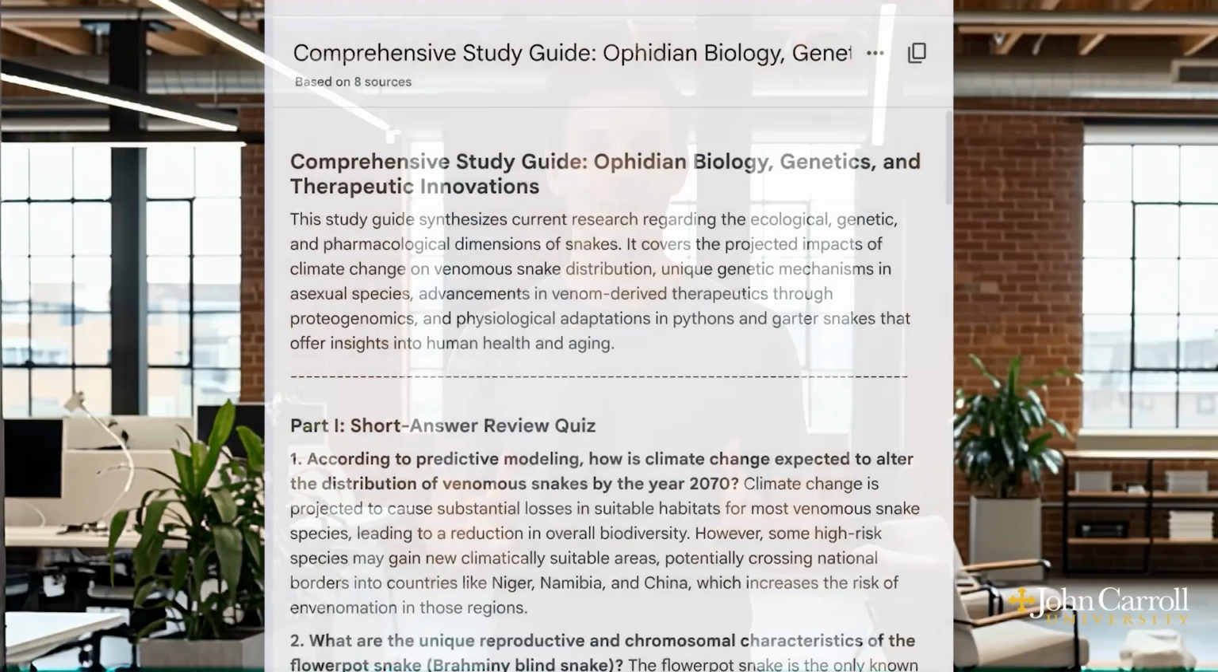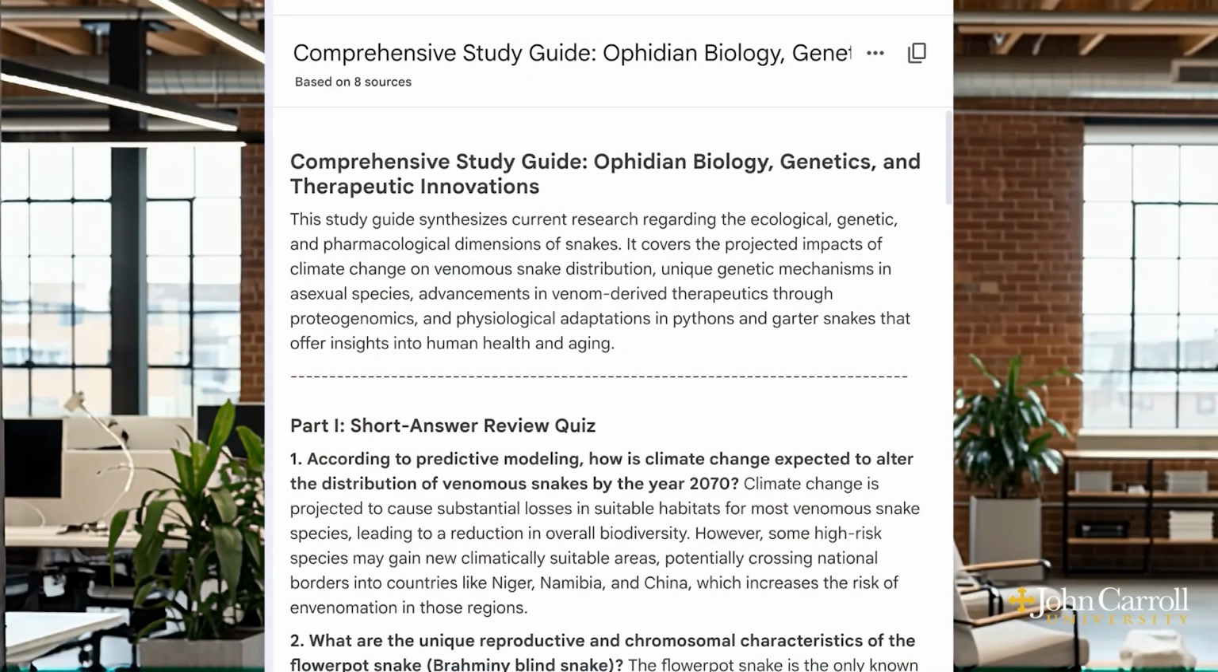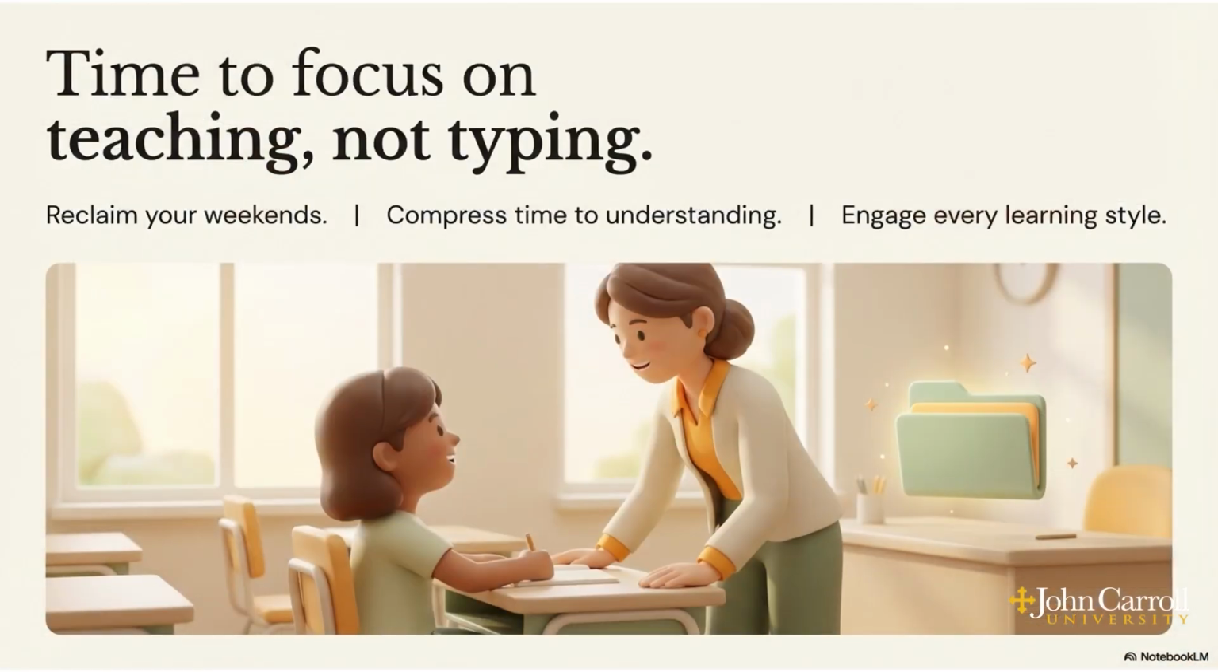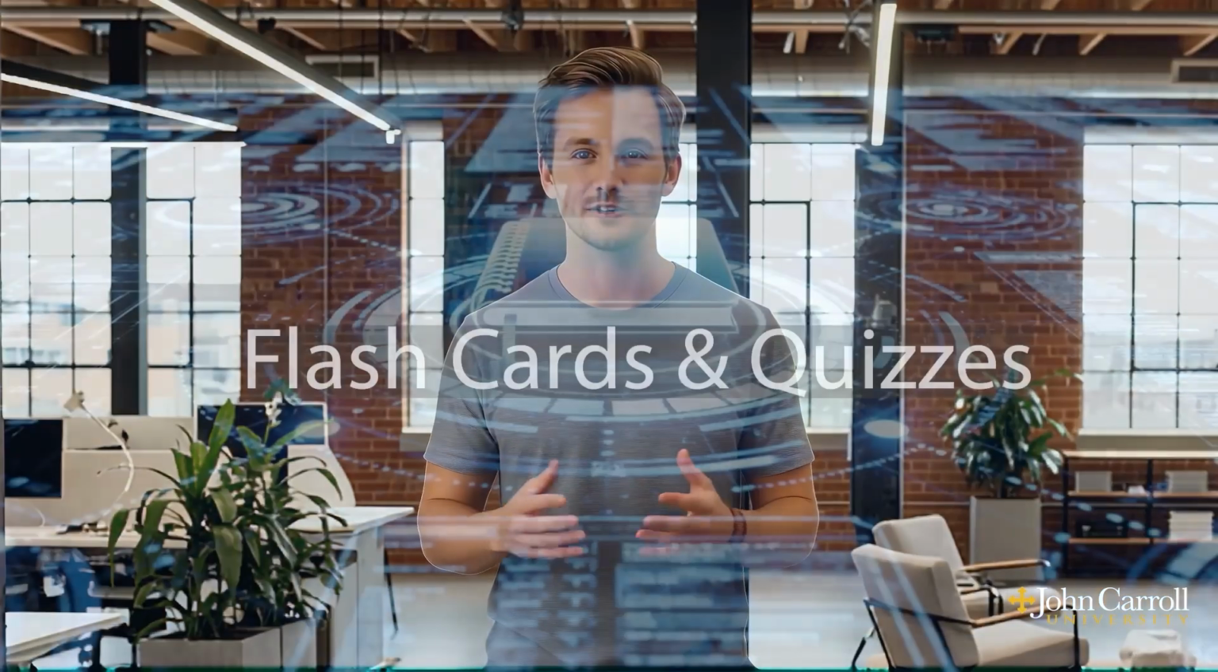Reports and study guides. With a single click, you can generate a briefing doc or a study guide based on your readings. It will automatically pull out key terms, generate short essay questions, and even extract quiz questions complete with an answer key. Think of the time you will save, freeing you up to focus on the creative execution of your class.